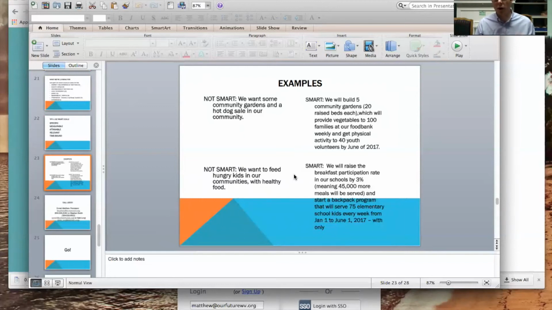And we will start a backpack program that will serve 75 elementary school kids, again, every week, put that time bound in there, from January 1 to June 1, 2017, with only a particular school we're serving. You've got some good examples there.